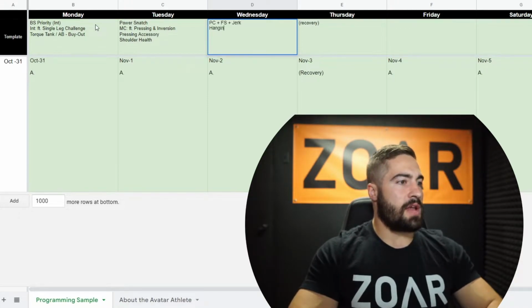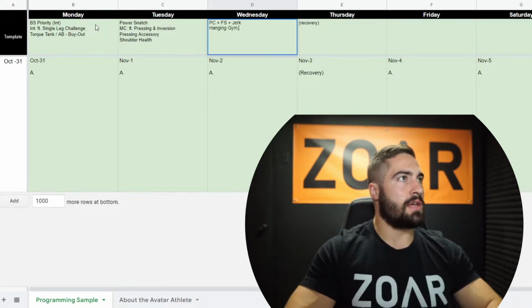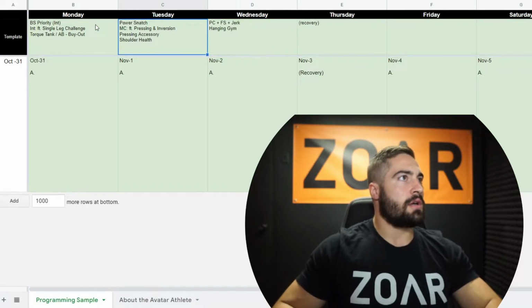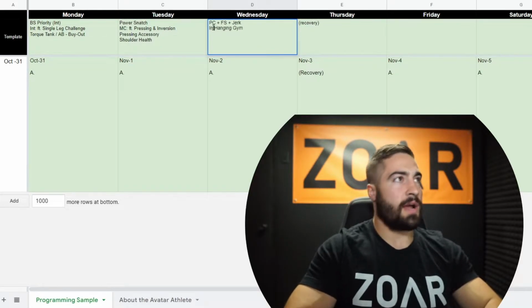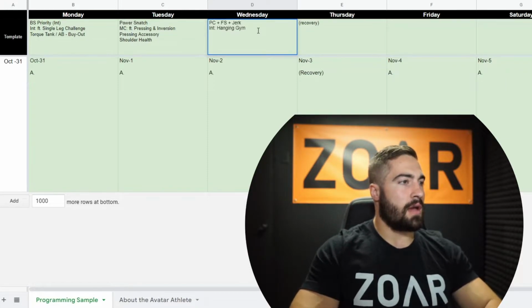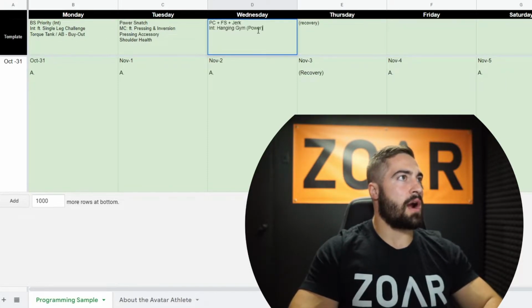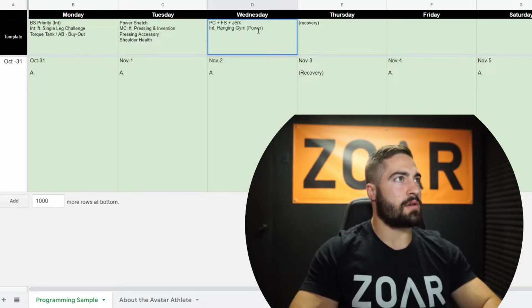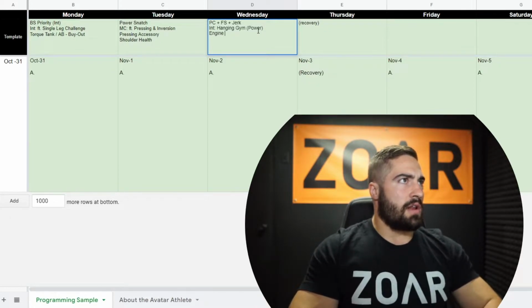Then we're going to do some hanging gymnastics, and this is going to be in an interval format. This is going to be shorter, more like a power-based interval. So basically something like that. Well, I'll fill it in later on, but you'll kind of get the idea.